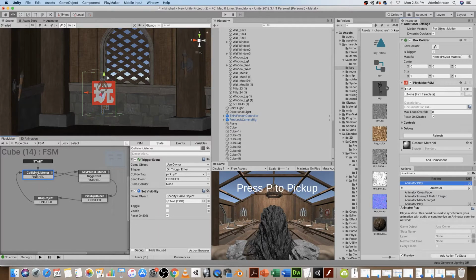We've got our collision listener, which says use owner on trigger enter, collision tag pickup 2. That's the cube that's in front of the player. And then send the event finished. Also make sure that the text is invisible on the listener state. So then if we touch the cube with the trigger box, then we will get to see the text.